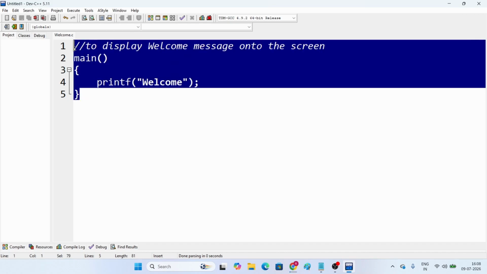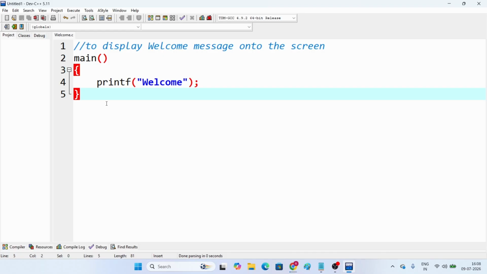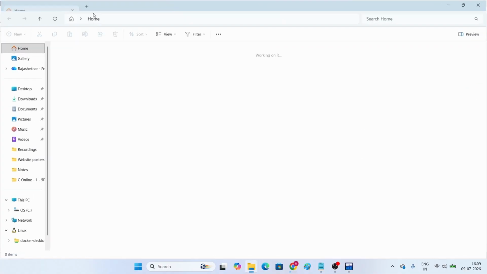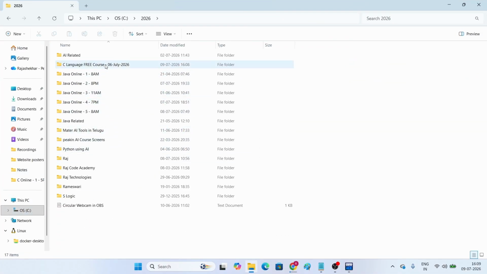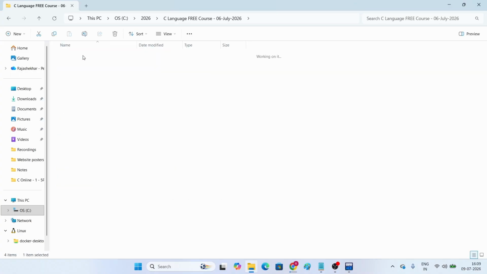Now once we have the source code, what is our next step? We have to convert it into a machine understandable format, object code. So that is where we use a compiler. A compiler is used to convert our source code into object code. See here, in which folder are we working? In C drive, 2026, C language, C programs. We have one file, welcome, and the type is C source file. Now let me compile the program.